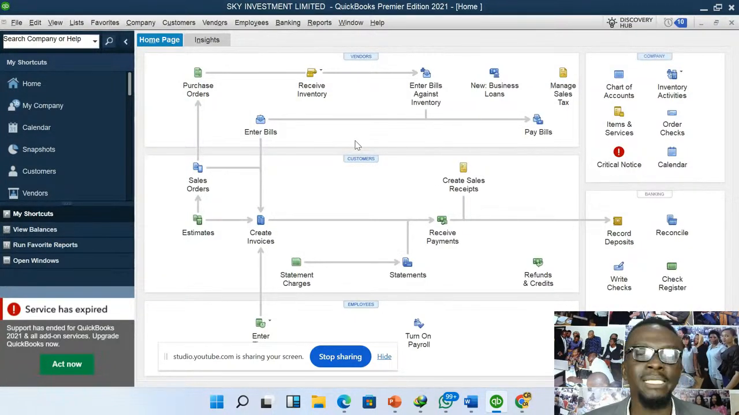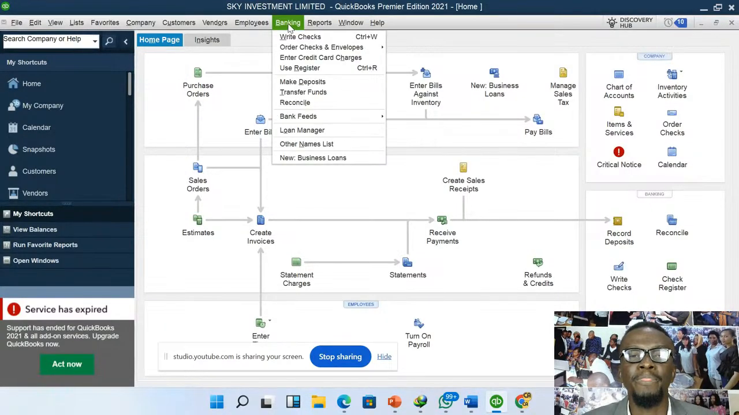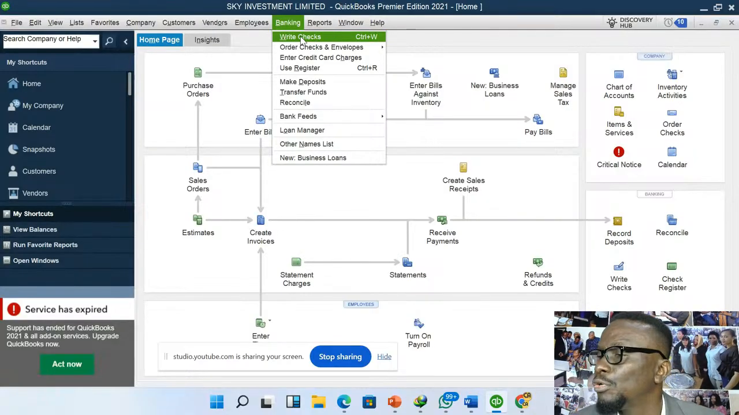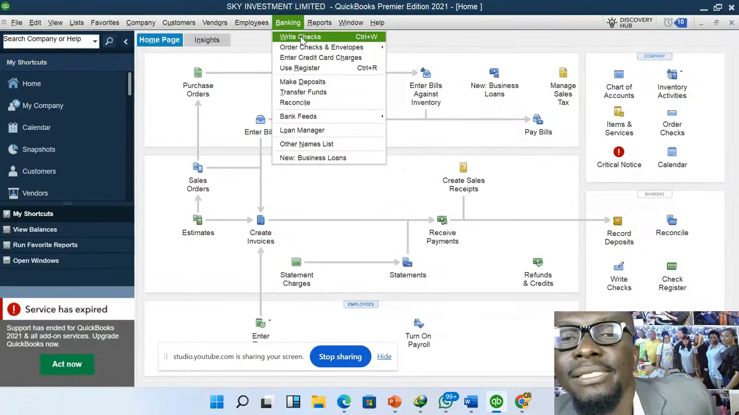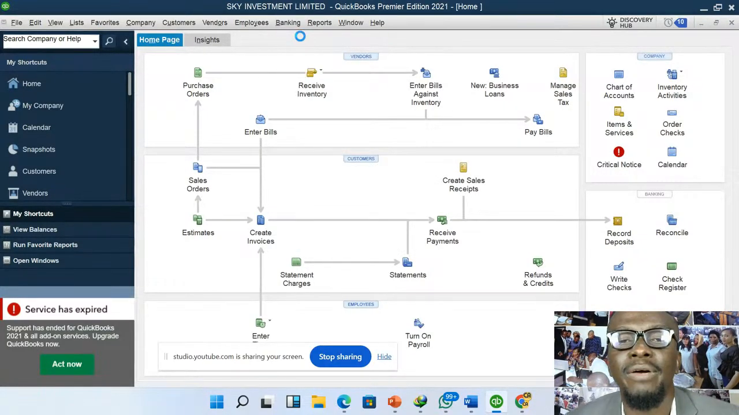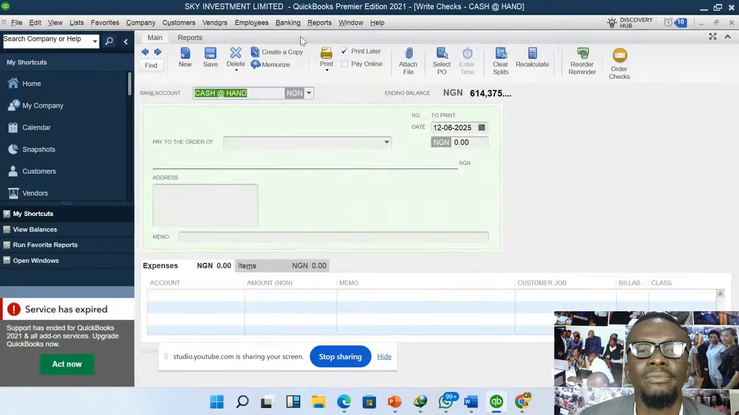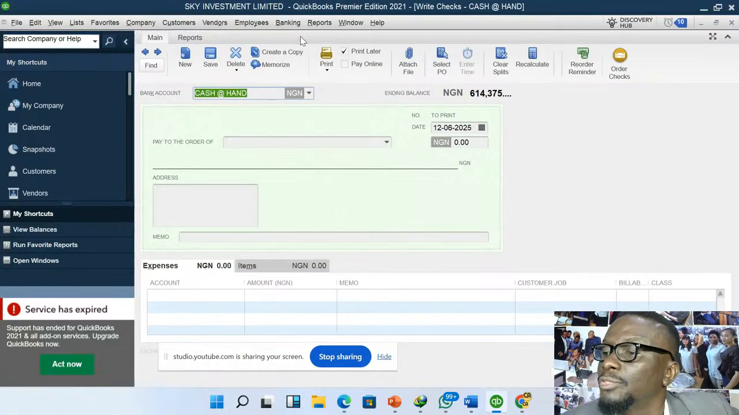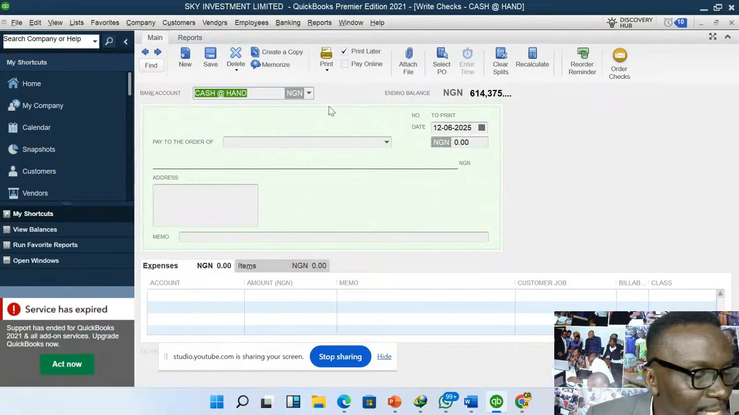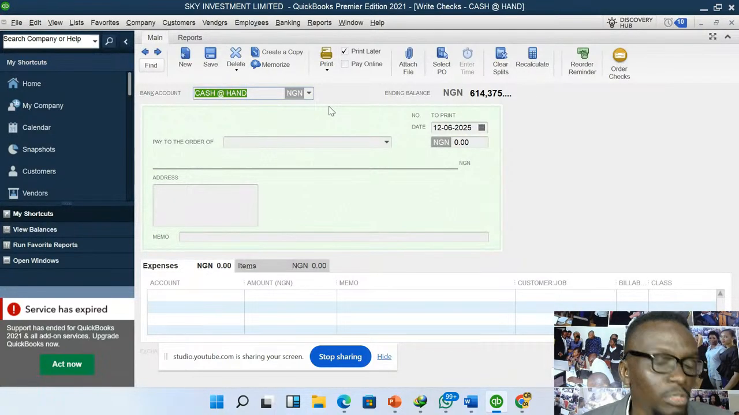So this is an expense. How do we capture that? You go to the banking menu and select write checks, right? So I'll click on write checks. Okay, so the rent was paid by check.